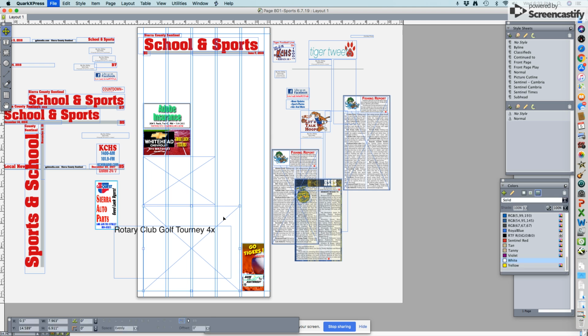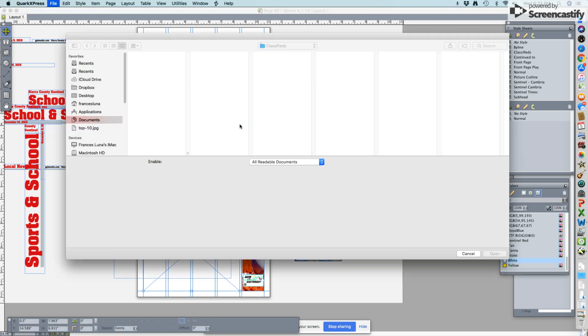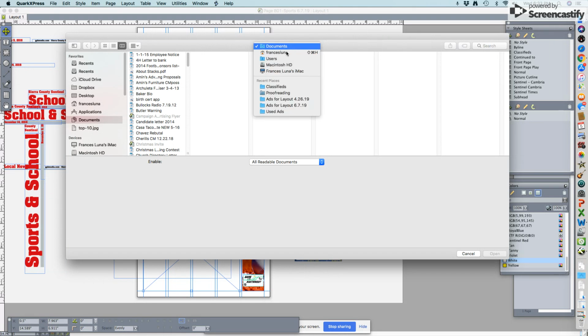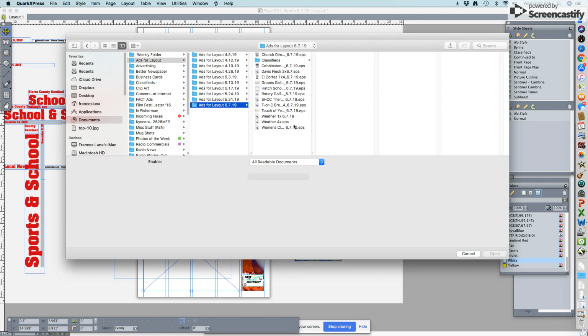Okay, in this video we're going to cover more of how to get the ads and where to find them. So now we should have the shortcut for the ads from the first video. It should show up in your little drop down box. So we're going to go to ads for layout for this week. Then we need to find the Tier C Rotary Club.